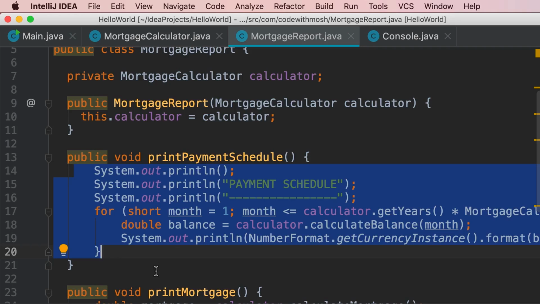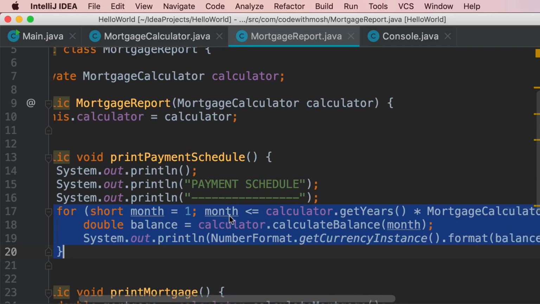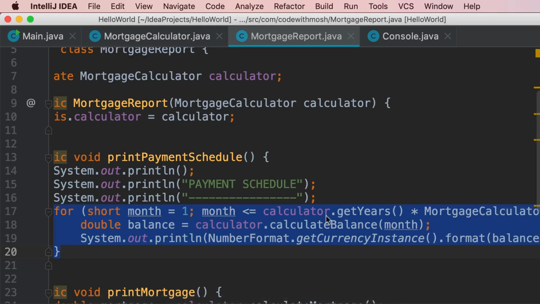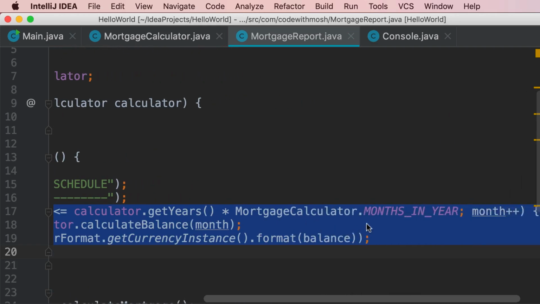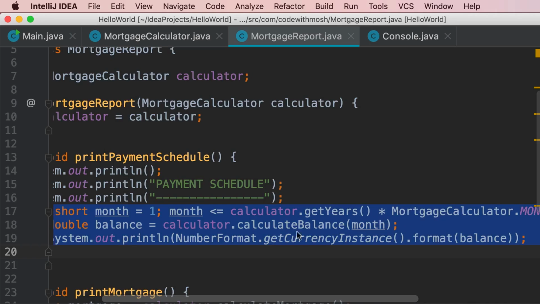Now here we have one more refactoring opportunity. Look at this logic for displaying the payment schedule. So we have this for loop where we initialize month to 1. As long as month is less than or equal to the number of years times months in year, we're incrementing month. Every month we calculate the balance and then print it.